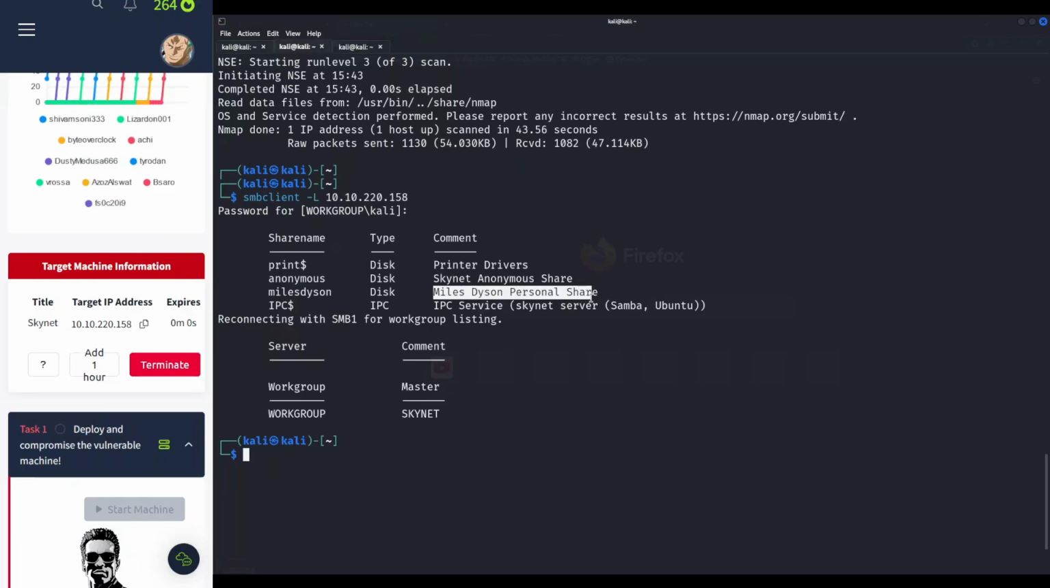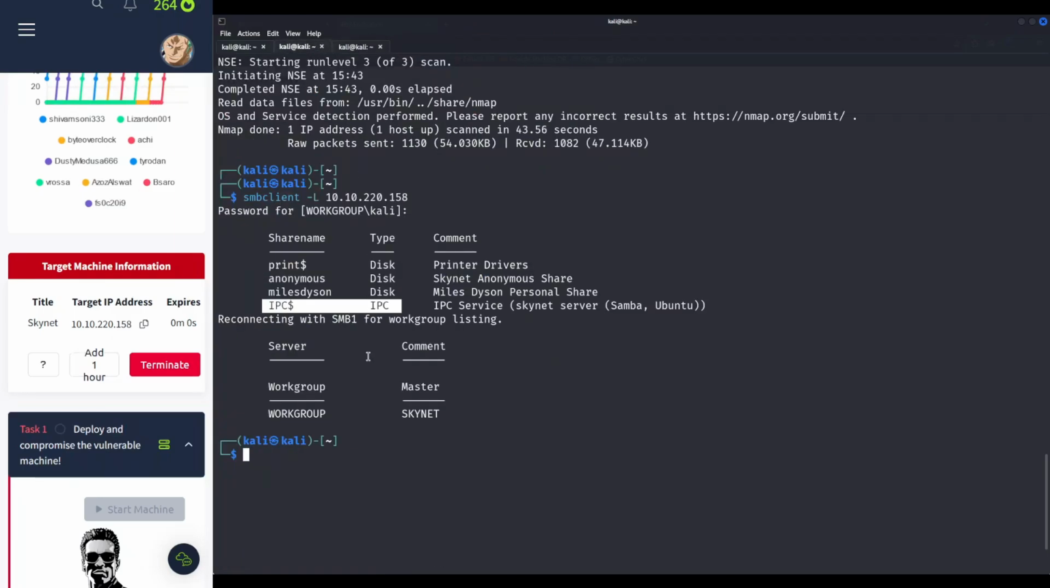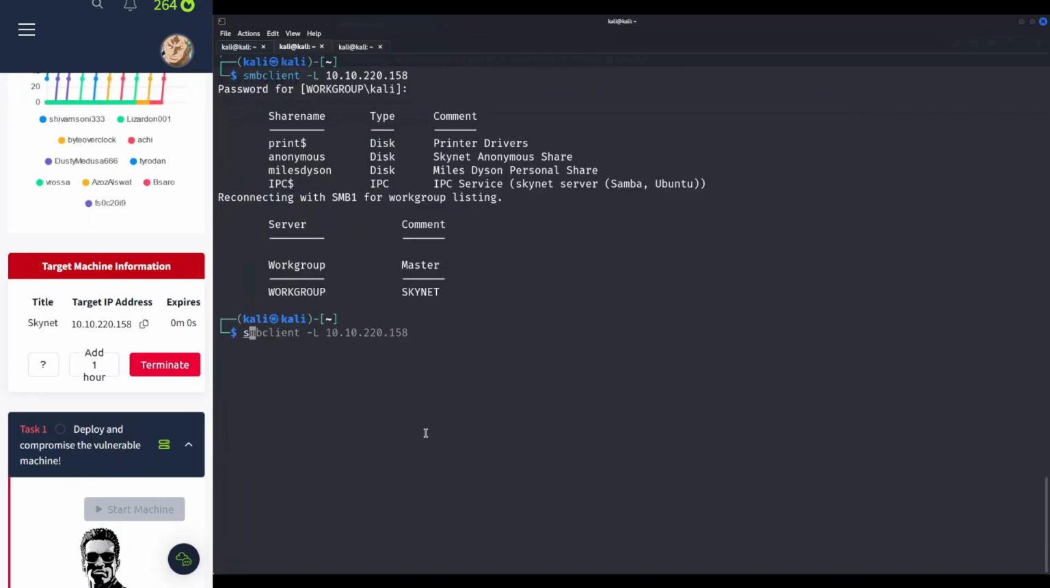So there's Miles Dyson. It could be a user in there. Miles Dyson personal share. All right, since we see the anonymous disk here, I think we could log in to anonymous and look into the share. So let me try SMB client again. No, not anonymous. Let's type the IP first. So the IP would be 10.10.220.158, and then do this. I think this is the way the syntax is.